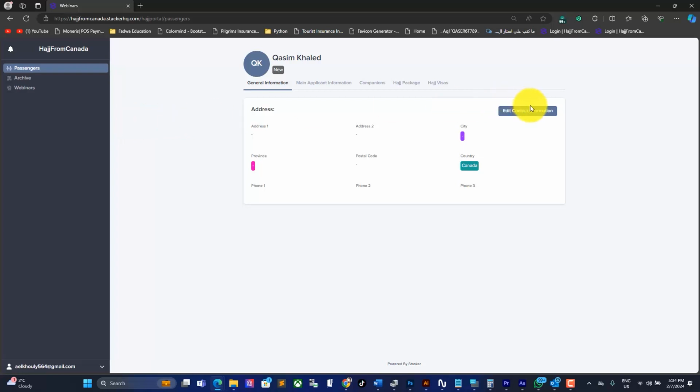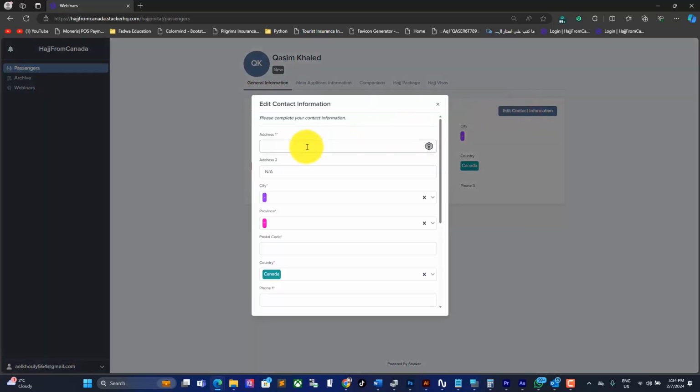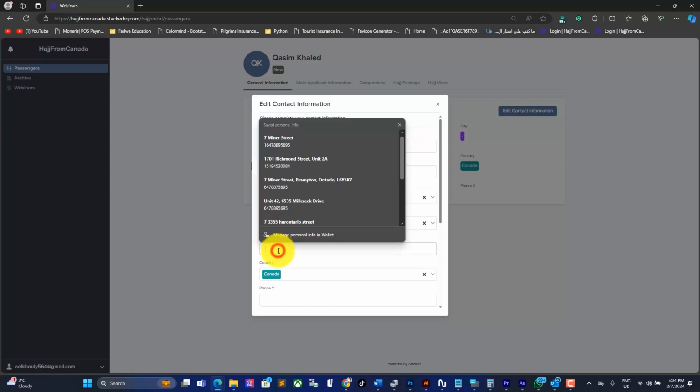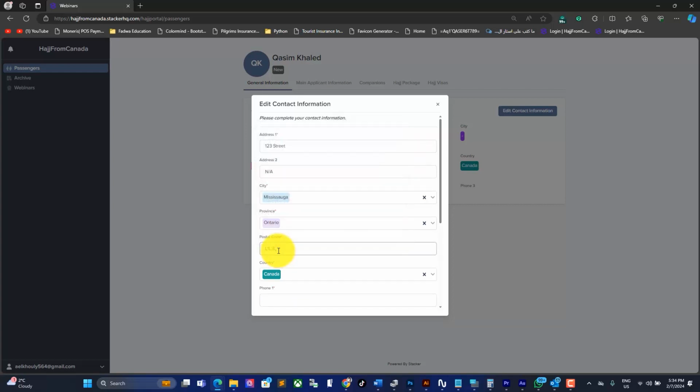The first thing I will do is click Passengers. And as you can see, the first tab is General Information. You will see your name here and your application status. Currently mine says New. I will click on Edit Contact Information. Go ahead and put in your address information. Then at the end, you will have 3 fields for phone numbers. Only one of them is mandatory. The other 2 are optional.